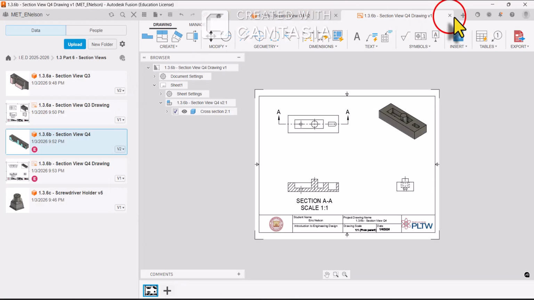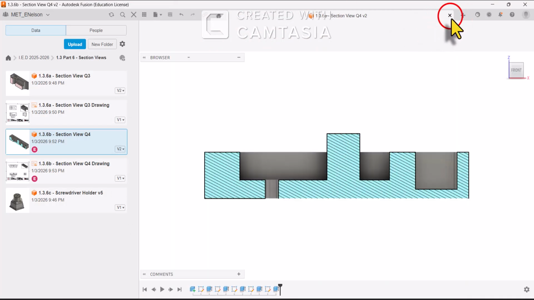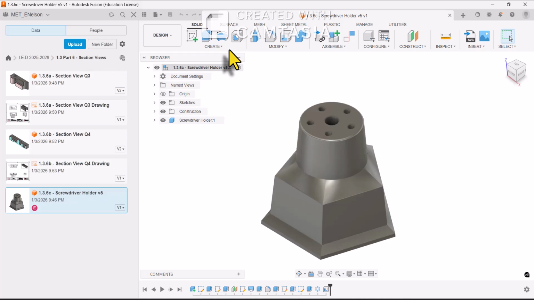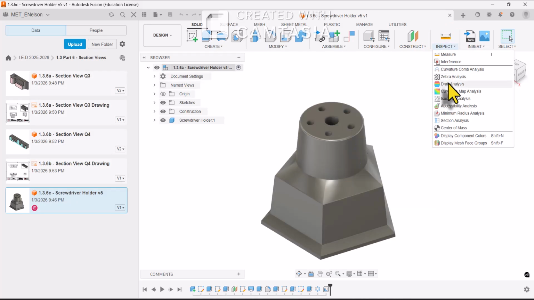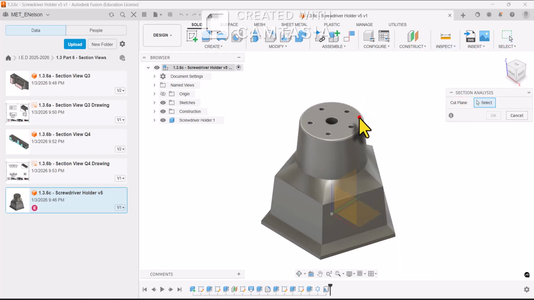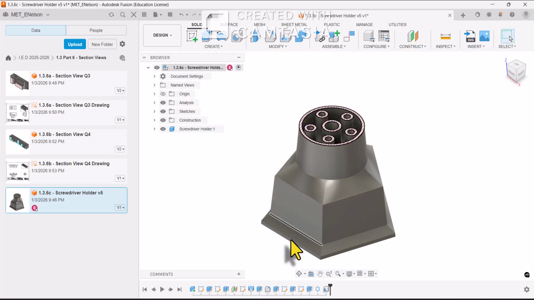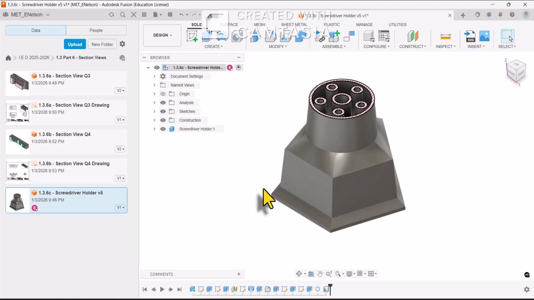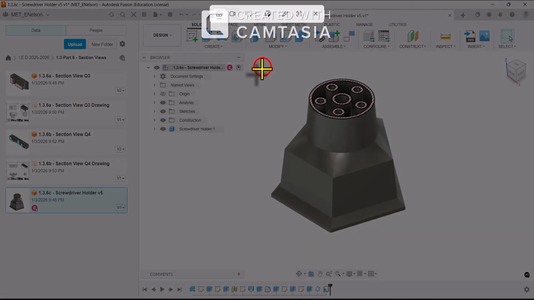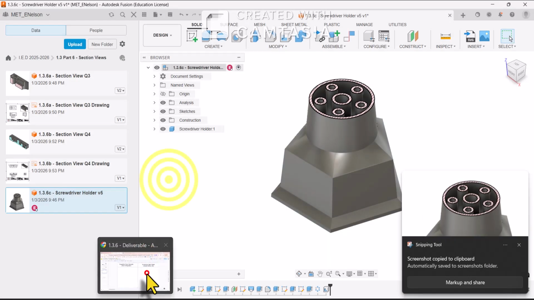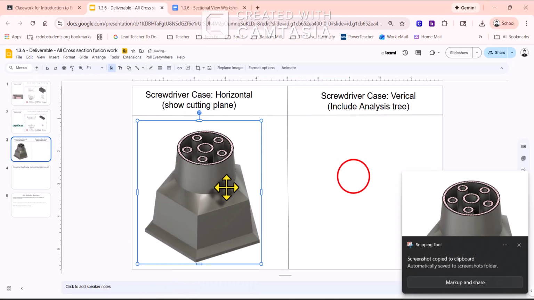I'm going to close up both of these so I don't have too many tabs open. And let's open up that screwdriver. So we're going to practice section analysis from the top, and I said I want it to be negative 0.2. That looks pretty good. So this is the horizontal cut. Taking a screenshot of it. And then let's do a vertical cut.